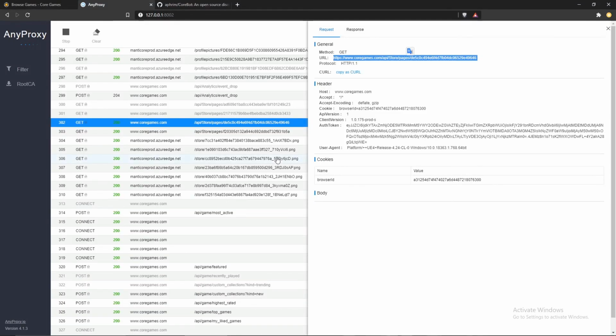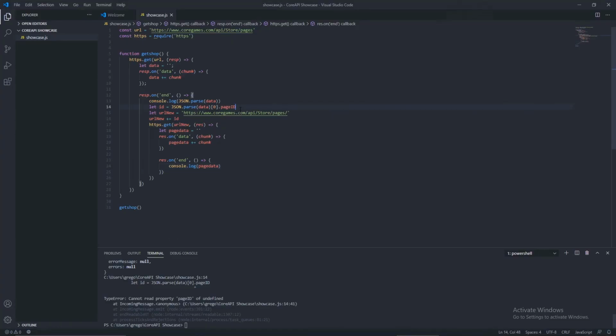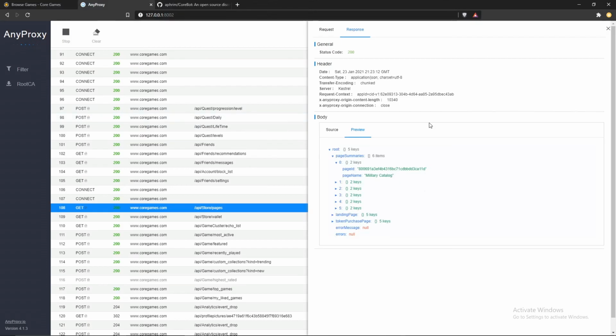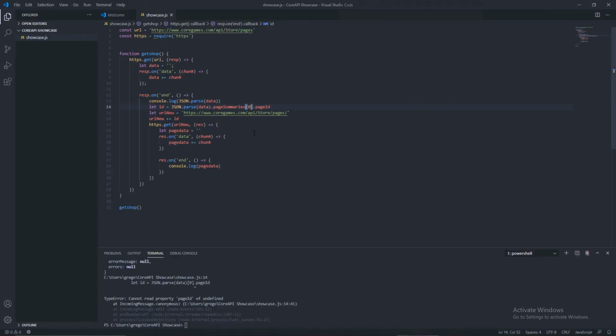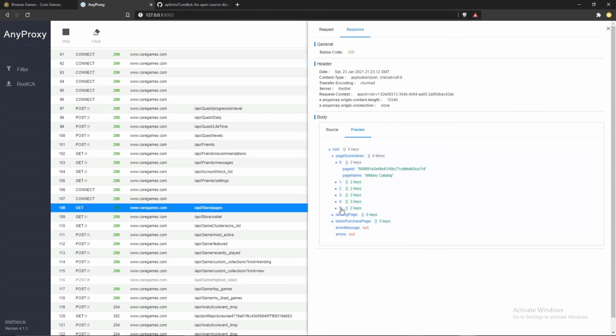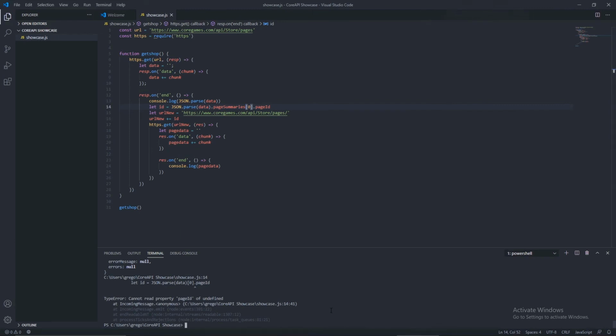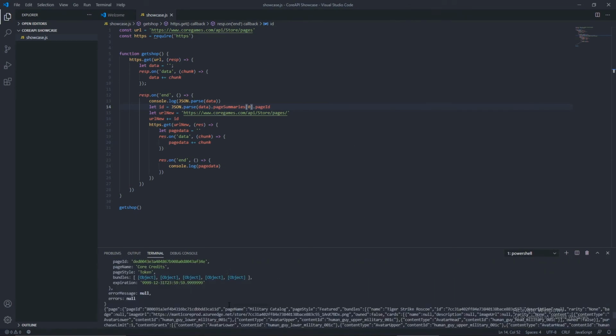Okay, so it seems like I might have messed it up here. I think it's pageID, not page. I don't think the D is capitalized here. Okay, so now node showcase.js. Okay, so it seems like what I have to do is .pageSummaries, because it's the page summaries table first before it goes to the actual pages. So let's try this again. Node showcase.js. As you can see here, now we have this whole data.